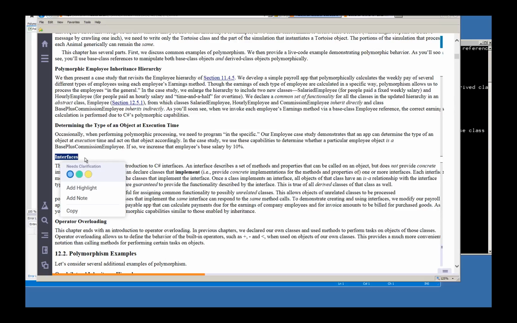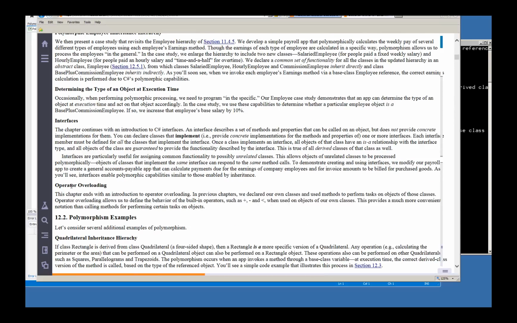Objects of classes that implement the same interface can respond to the same method calls. And that's the idea about the interface. And we'll also talk about operator overloading in this chapter.